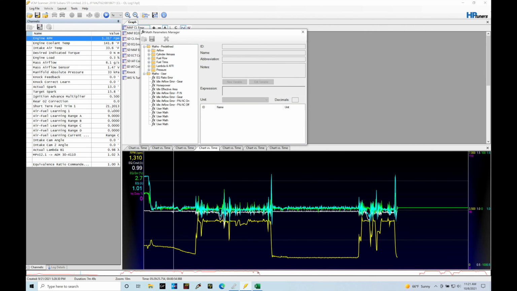Now, I have a whole bunch of different channels loaded into my math parameters manager here. Now, these channels aren't going to be pertinent to anything we're doing in this Subaru training tutorial. These math channels are pertinent to GM and Ford applications, so nothing to do with Subaru. You'll find that you're probably going to have no math channels populated, so the user math up top here will have just a blank list as you go down. In my case, I don't have that because I use the VCM scanner for other tuning applications, so Ford and GM namely.